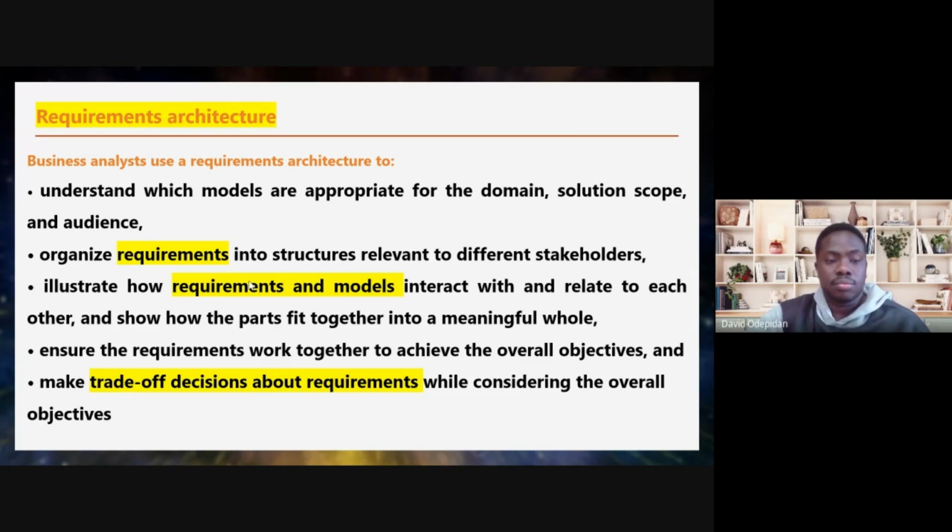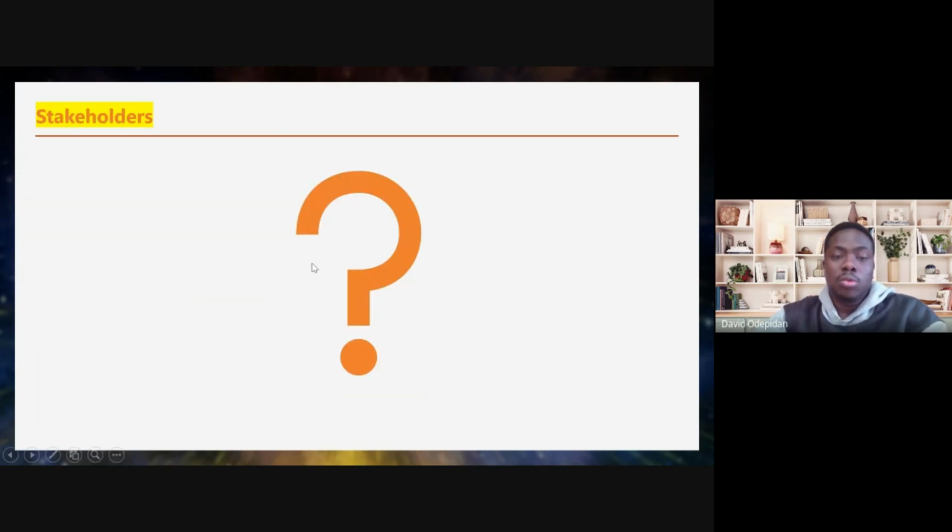All right, making sense out of it. So it ensures the requirements work together to achieve the overall objective, which is really, really important, and make trade-off decisions about requirements while considering the overall objectives. So, who are stakeholders? This is a big question I wanted to ask.